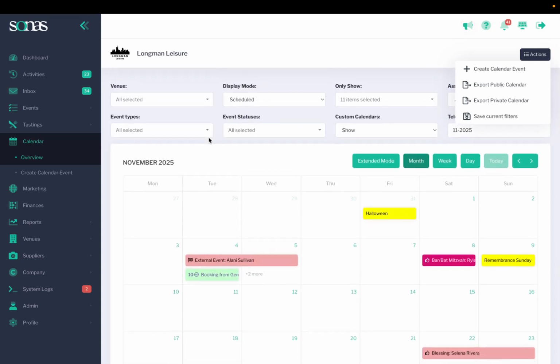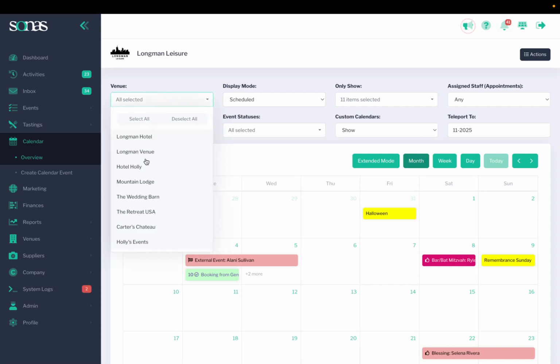One other thing I'll say before saying goodbye is that for the venues, if you have company level permissions, you can expect to see all of the venue information. But if you only have access to, say, Holly Hotel or Hotel Holly, excuse me, you won't be able to see the calendar access for Longman Hotel. So you'll see what you have access to. So that is tied in to your permissions.